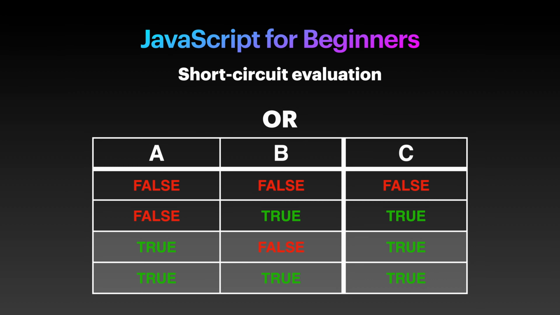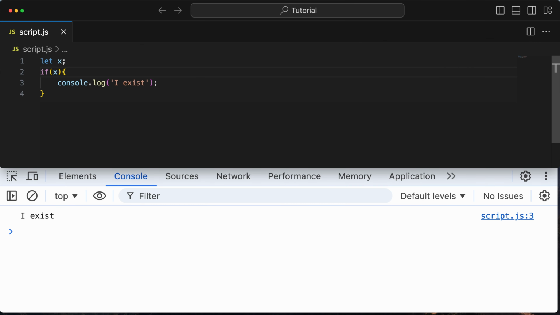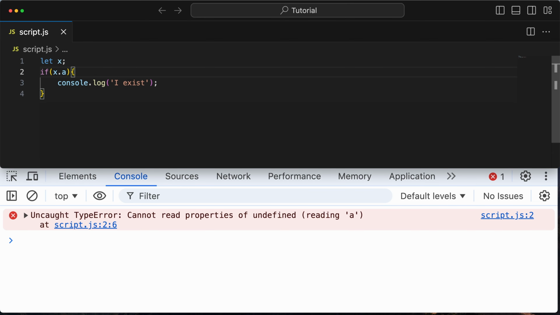This gives us an opportunity to write our code in a more concise way. Let me show you an example. So we have already learned what undefined is. It basically indicates that a variable has no value assigned to it. Now let's witness one of the most common errors in JavaScript. If you try to access some property of something that doesn't exist, you get this error.